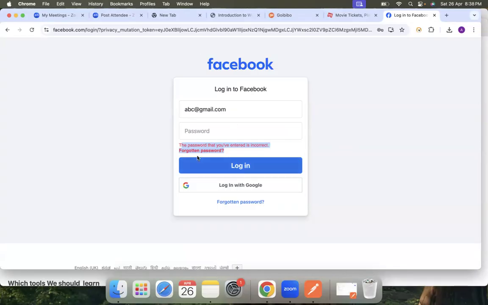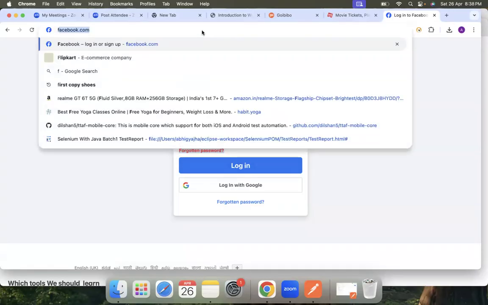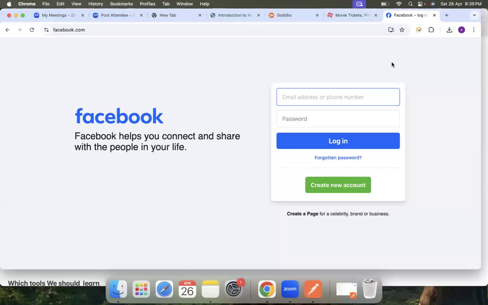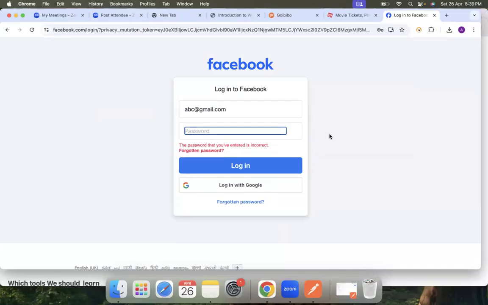This is the UI, the front end of facebook.com, right? When I enter an email and a password and I click on login, what will happen? How did the Facebook front end come to know that the username and password are not matching, or not correct? How is the UI giving me this error?